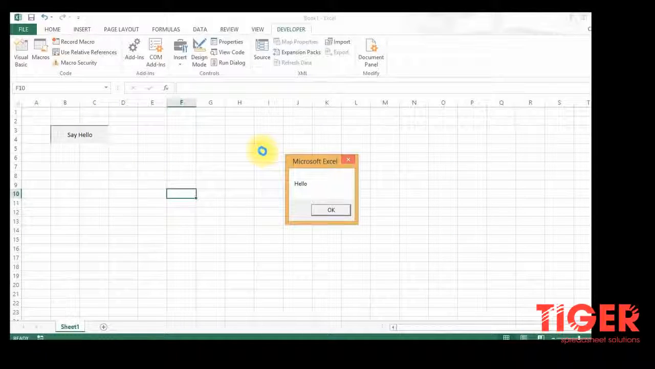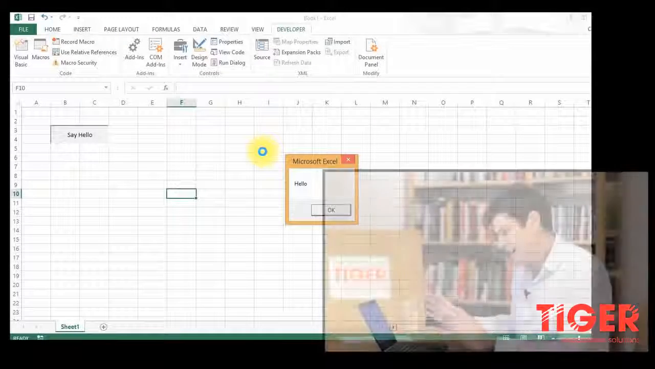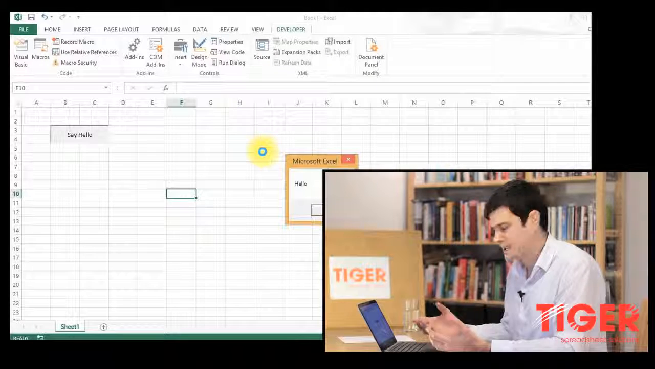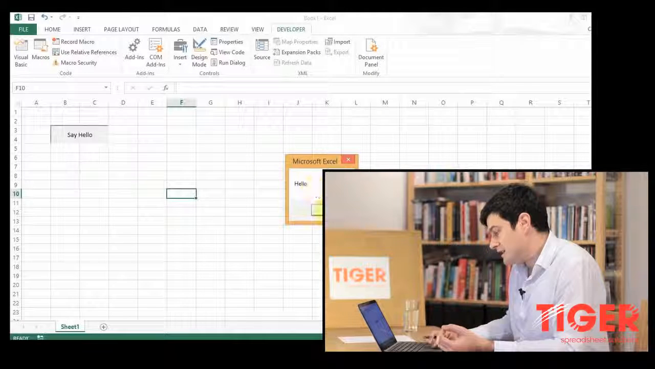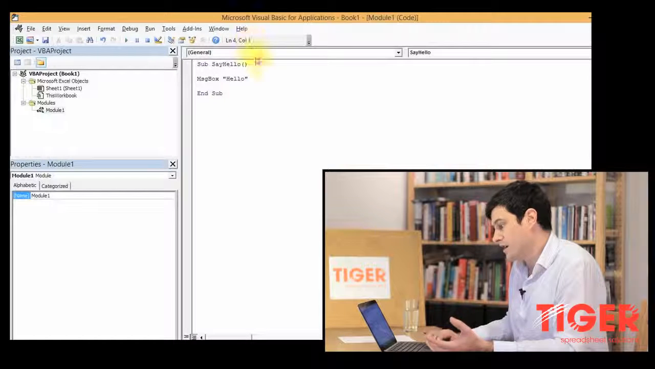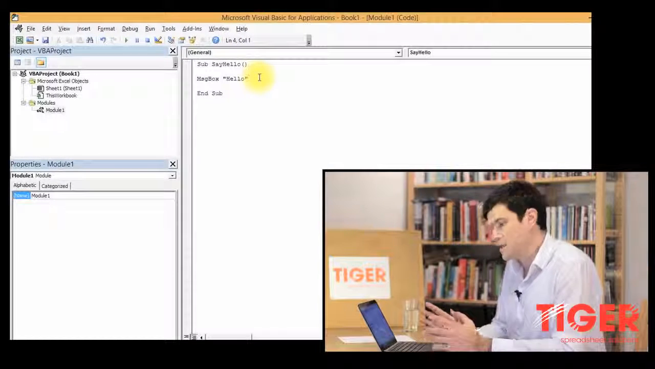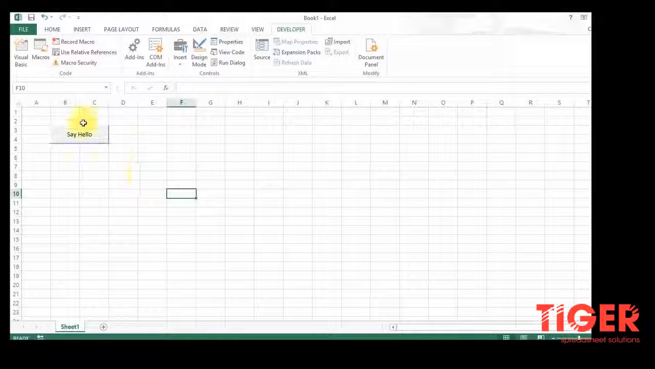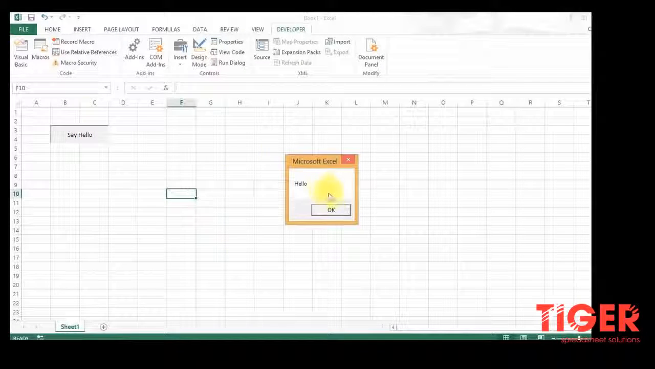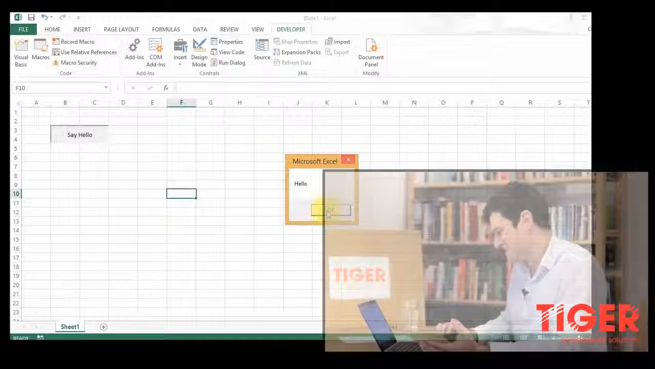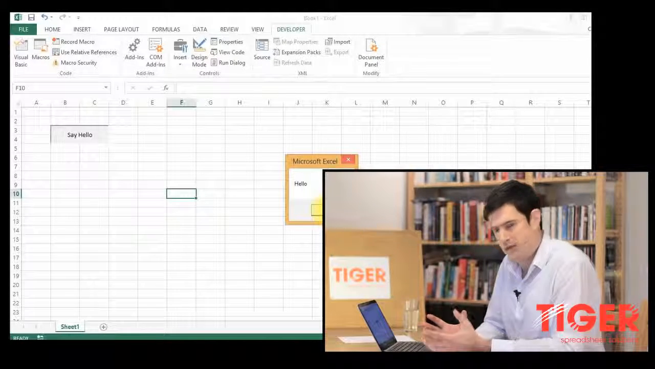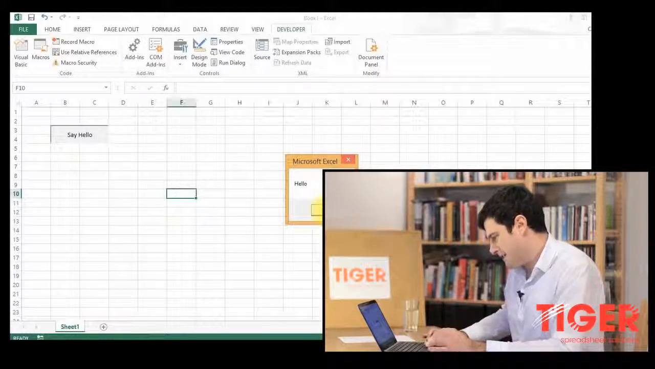Okay, excellent. So we've clicked the button. Excel has got into Visual Basic. It's found the routine that's assigned to that button, and it's gone through that routine. And in the routine, we just had one line of code, which is show a message box with the word hello in. That's exactly what it's done. So let's try that one more time. There we go. Feel free to practice it as many times as you like. It's always a sense of achievement when you get a macro to work well. So definitely have a play with it.